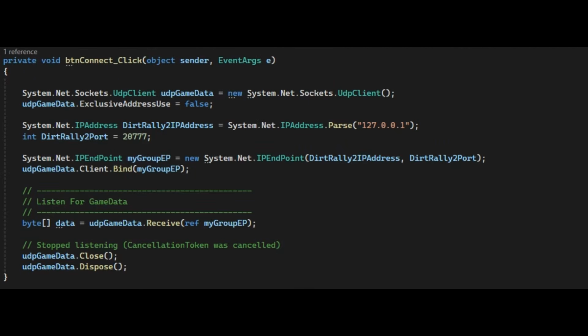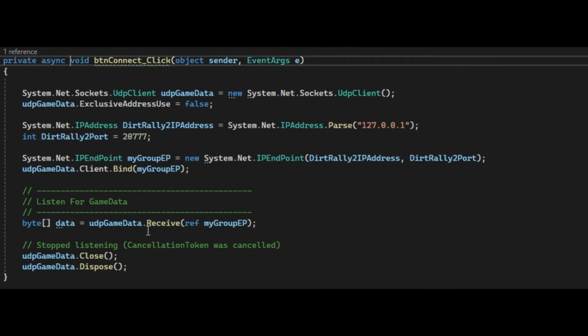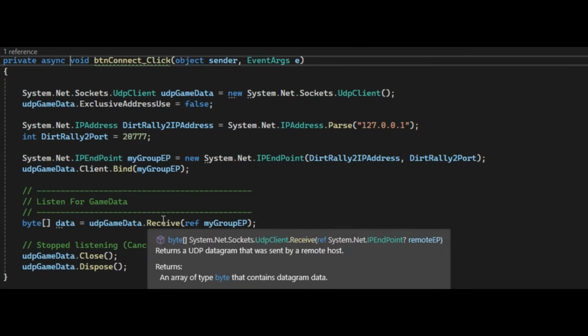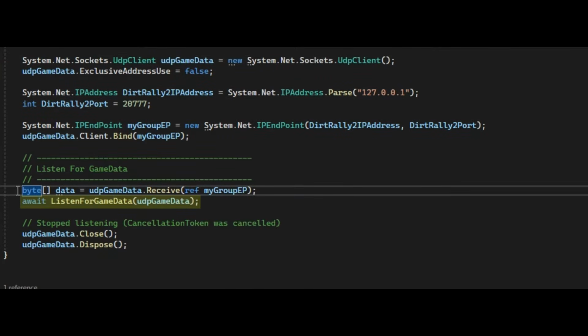A good way to fix the UI lock is to use asynchronous programming. So let's make the method async, and we'll update the listen to have a method that is async as well. We now await the new listen method. This allows the main UI thread to continue running smoothly while the listen method handles its own work separately.